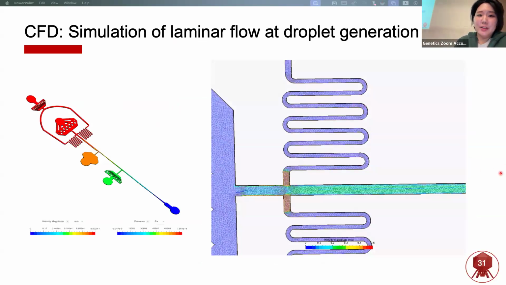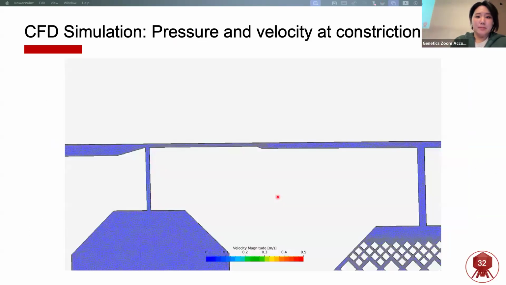Over here is another image of the droplet generation site. You can see that there's a little bit more velocity and pressure going on here, and that's because there's a higher flow rate going towards making the droplets. And over here, you could see the same. Since this is a tight space, it constricts and then it releases to a higher pressure as it moves further away from this constriction site.